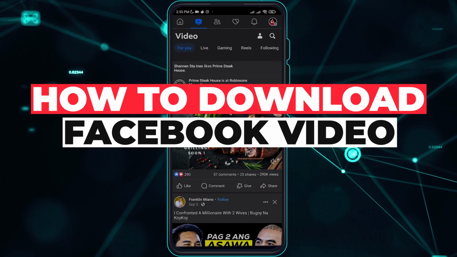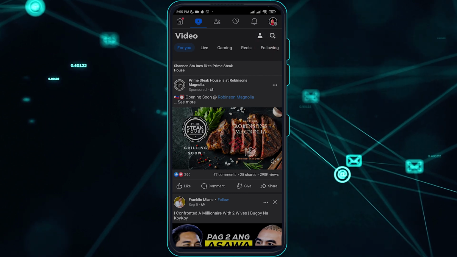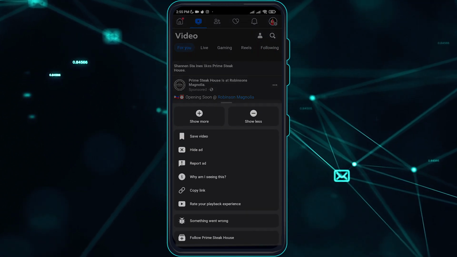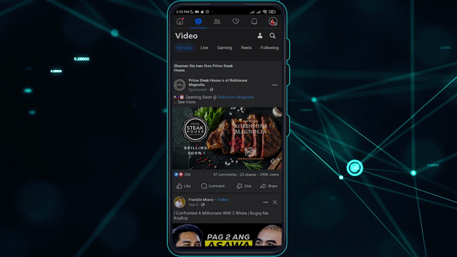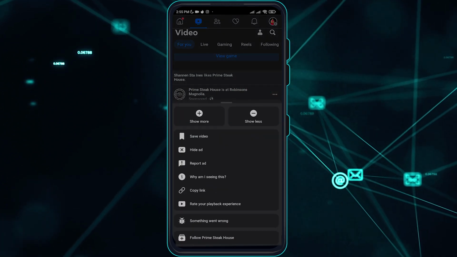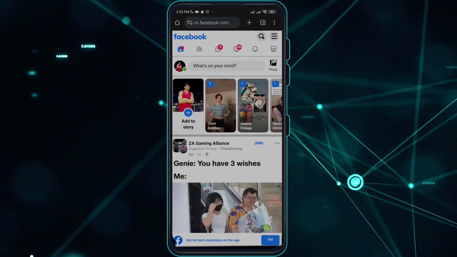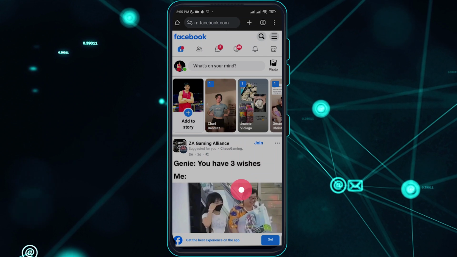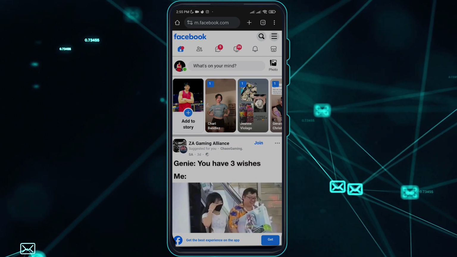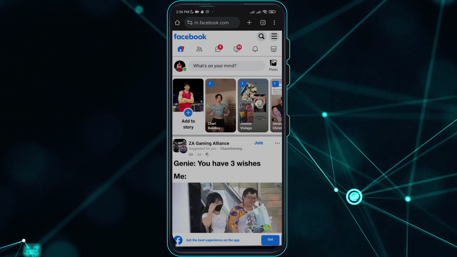So go over to Facebook on your app, and if you have found a video that you want to download, go ahead and copy that link by selecting the three dots here and just copy link. And what you want to do is head over to your browser, and make sure also that you are logged in on the browser.